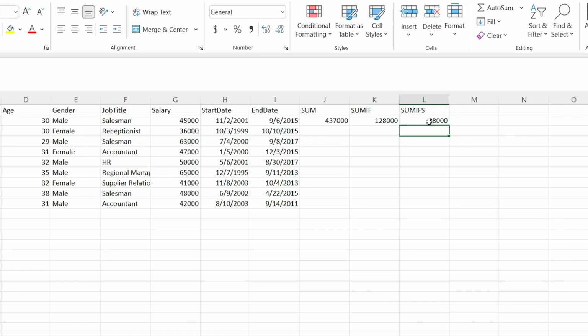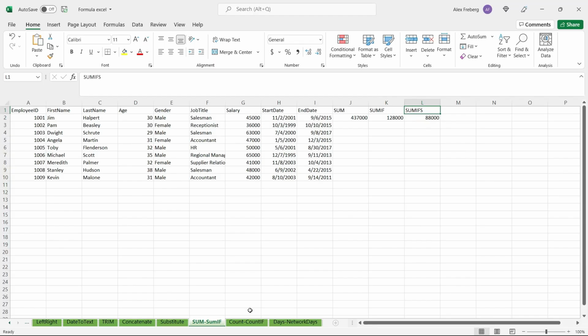And it's going to give us 88,000. So female, there's 1, 2 right here. So it's going to be this one, and that equals 88,000. So that's how that works. You're able to incorporate several different conditions into the sum formula. So again, I know this one's super simple, but you can use it in a much more complex way if you use the sum if and the sum ifs.